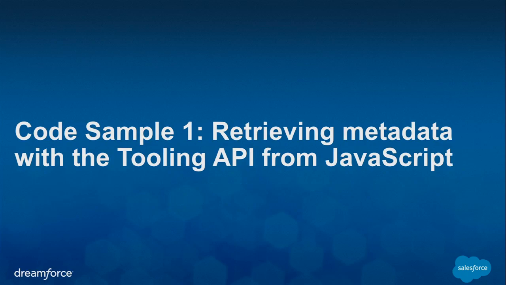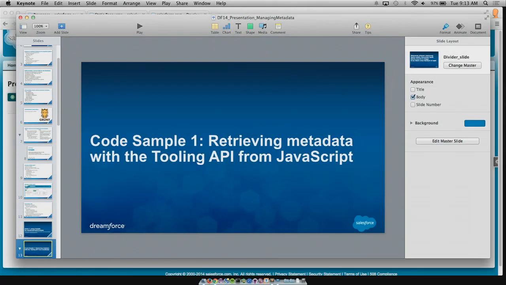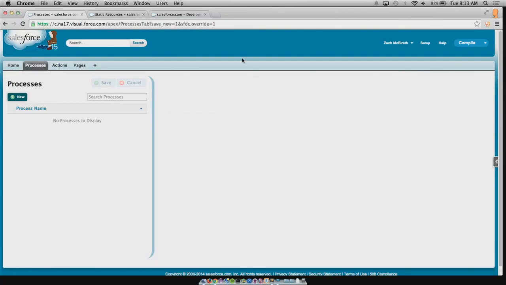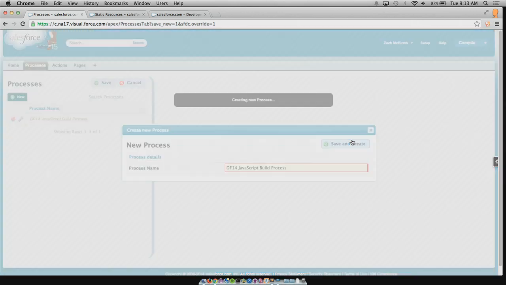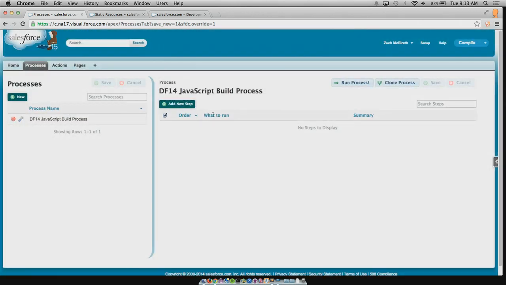OK, so let's get out of here. Let's go to org. OK, so here we are in an org with Compile in it. Right now, I haven't deleted all my processes. I'm going to click create and click new. Say df14 JavaScript build. I'll create the process, and that'll load up the process over here on the right side.